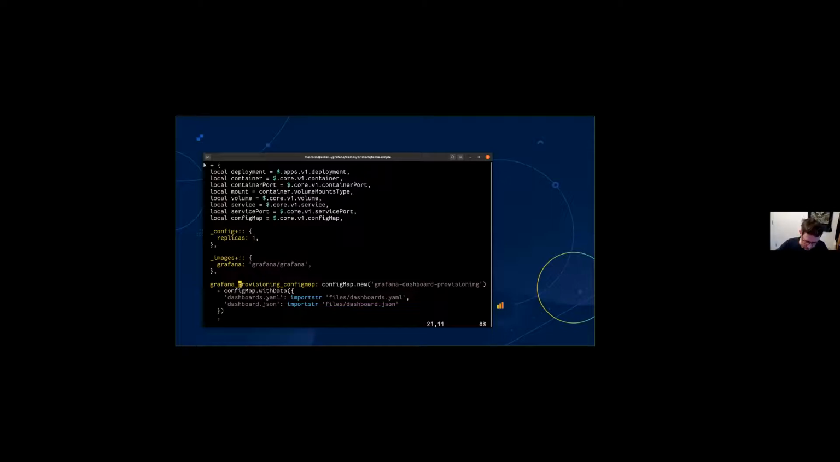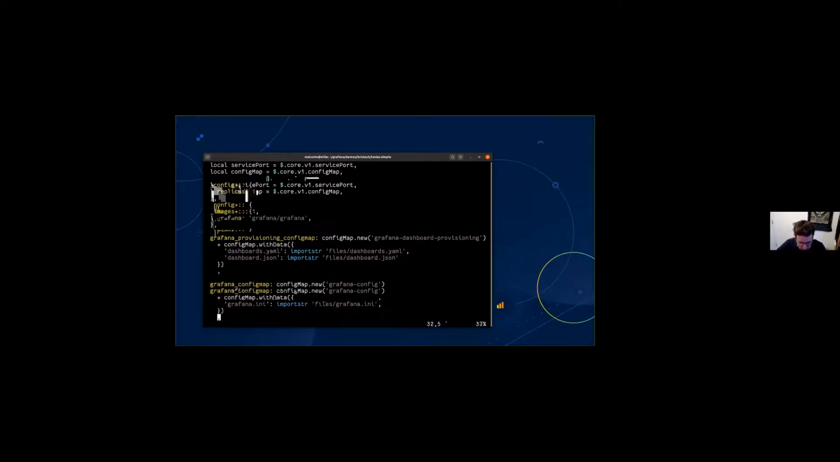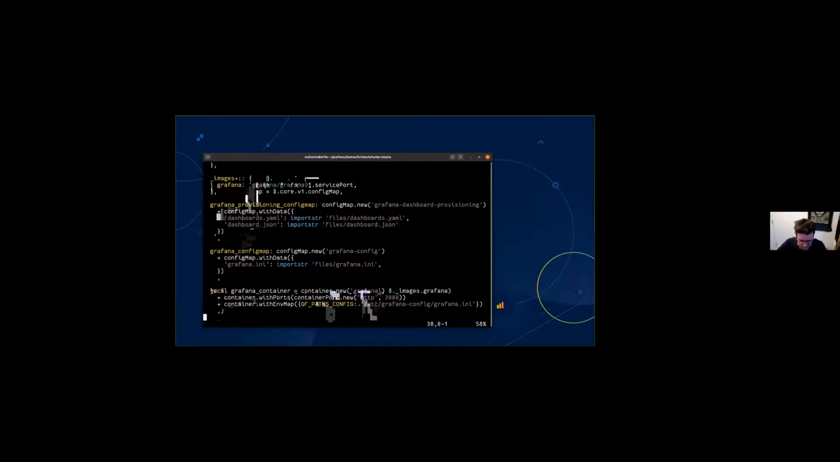So here, first of all, we create a config map telling Grafana how to find these two dashboard files. So how to provision dashboards, and this is a dashboard. But then we create another one with some ini files, and ini files to tell Grafana to use light mode and the light theme and so on.